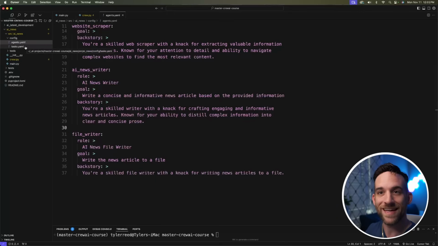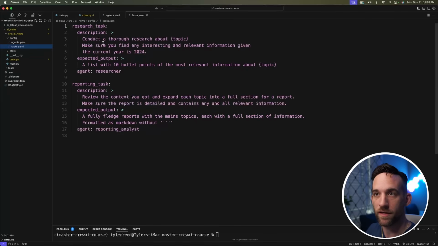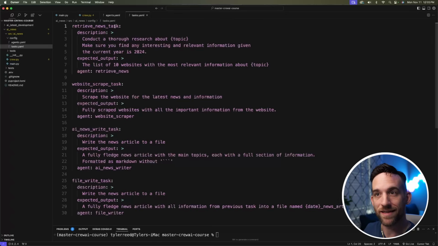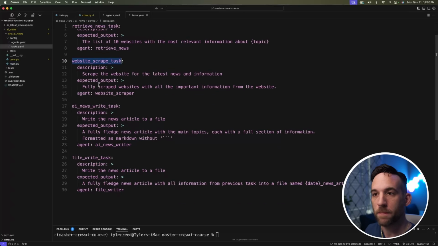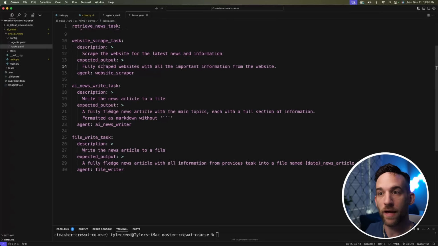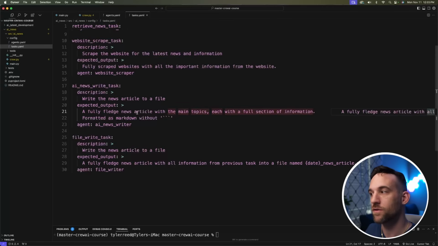Now we need to go over to the task YAML file and do the same thing. Okay, now I have my task set up. So I have the retrieve news task, which is going to have the description. The expected output is I just want a list of the 10 websites with the most relevant information about whatever topic we're going to give to this crew. Then we have the website scrape task. Each of these, I try to give an expected output, like give it good direction, right? So on the AI news write task is I want a fully fledged news article with the main topics, each with a full section of information formatted as markdown.